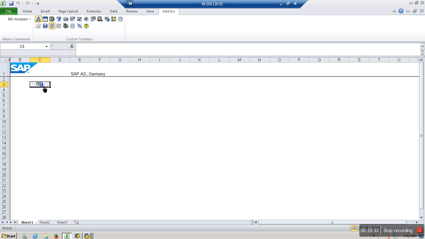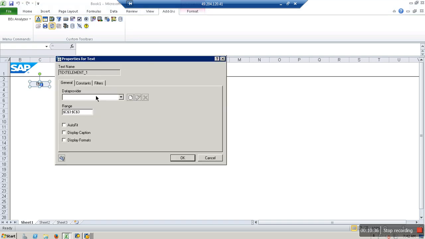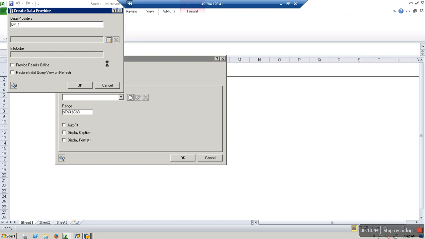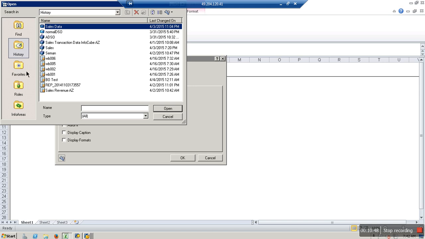Now control the properties of this object. Now right click on this. What I should control, I should say data. Now here the BEx query will be the data provider, means the BEx query will provide data to this. So data provider, create data provider. Now what is my query? Workbook, which was the one which is giving me data.